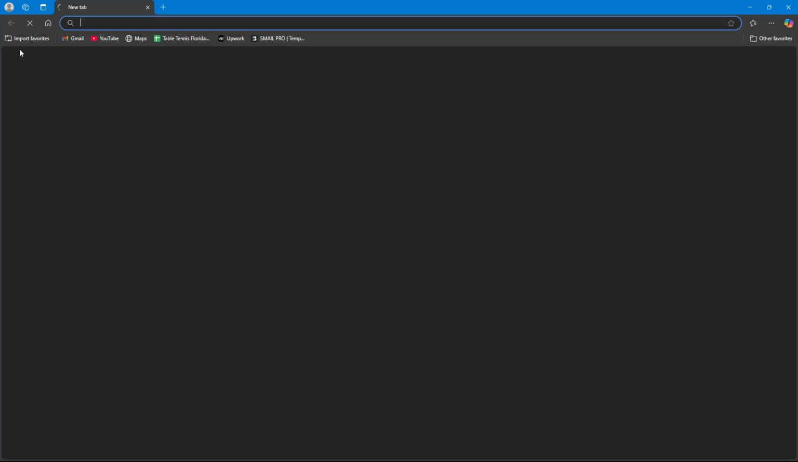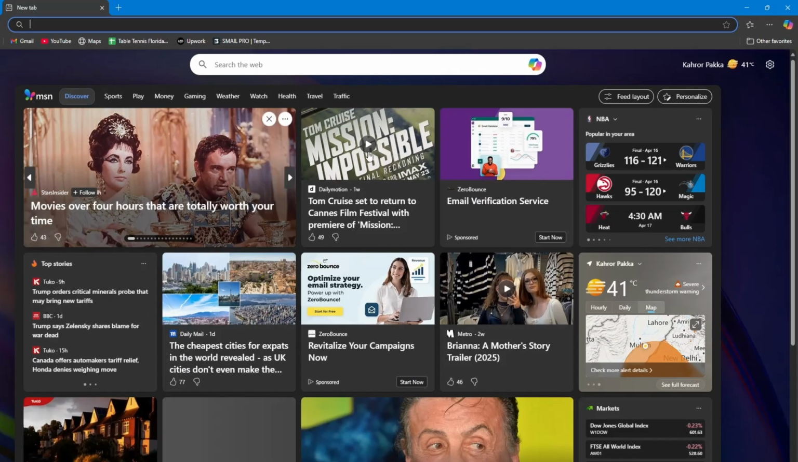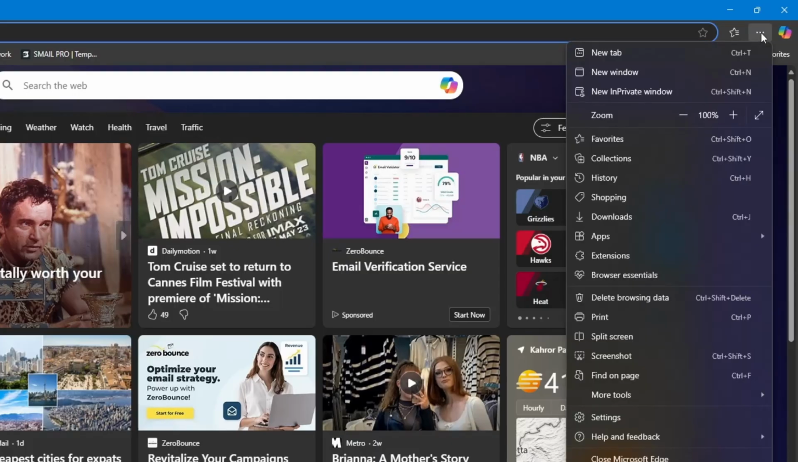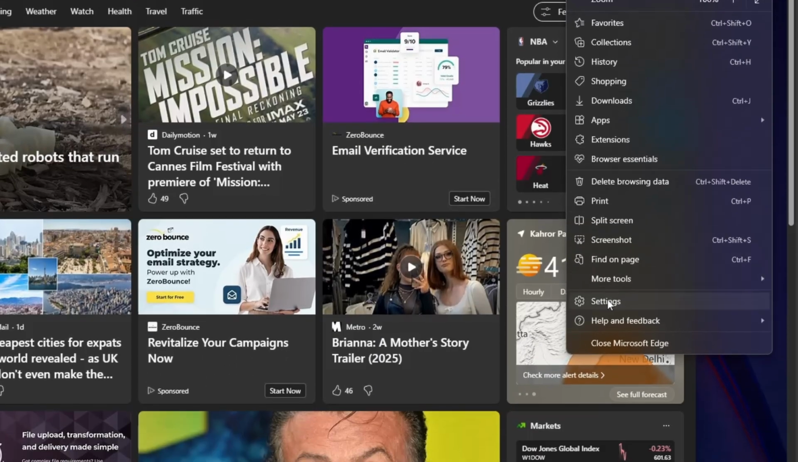First, open Microsoft Edge on your computer. Look at the top right corner of the screen. You'll see 3 dots, which is the menu icon. Click on it. From the menu, click on Settings.